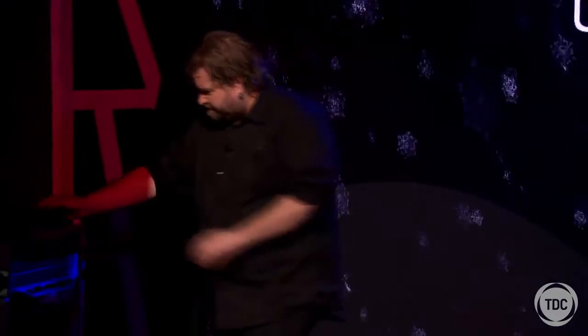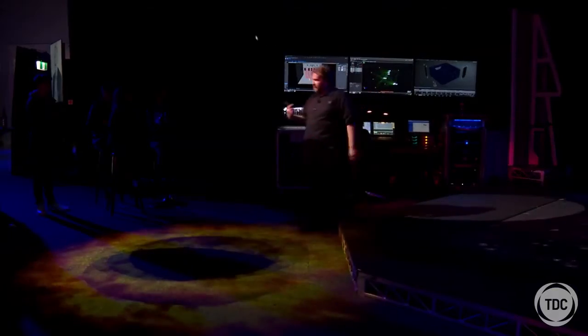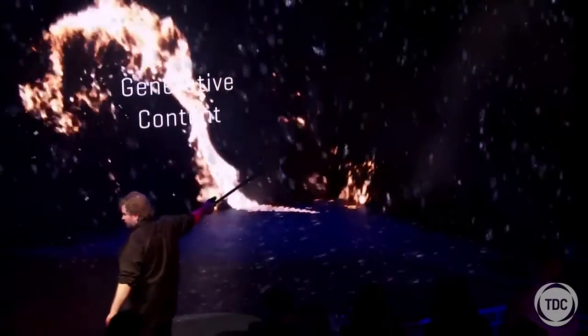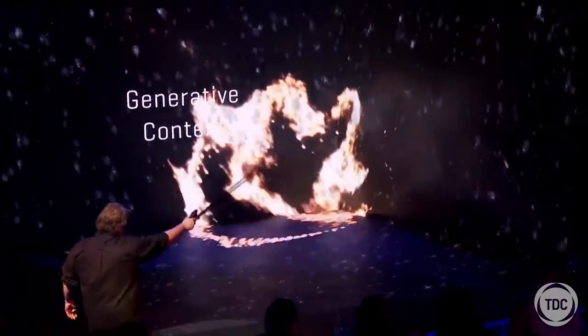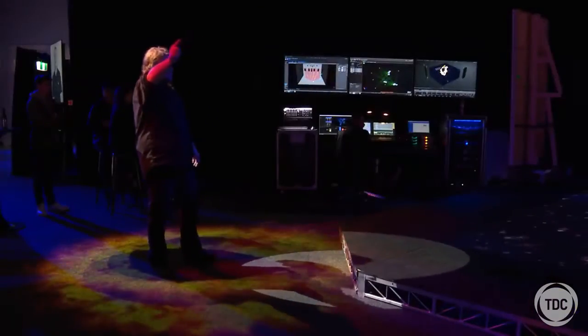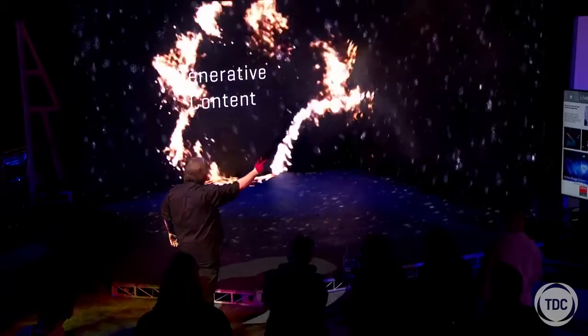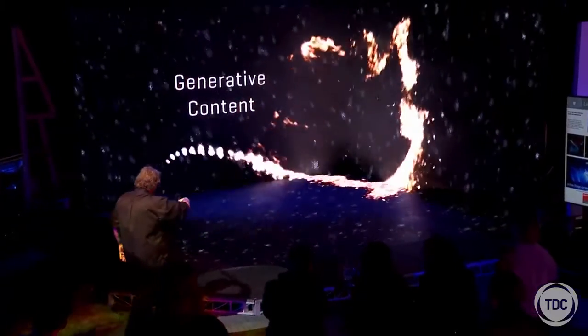Another way we can use this technology is to add it to props. So I have over here a magic wand. And what I can now do is bring my wand down here and draw in real time on all the screens in our 3D virtual space. So I went with a fire and ice theme today, but you can come up with anything you want.